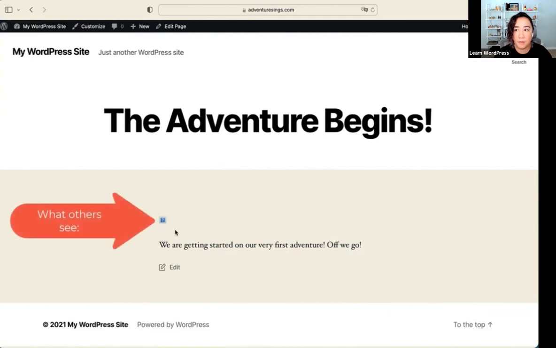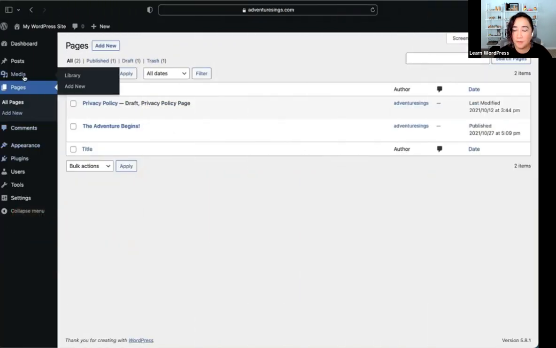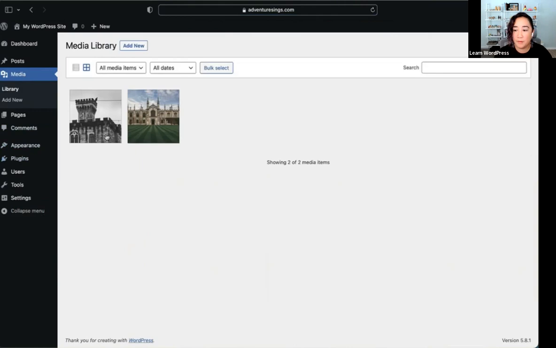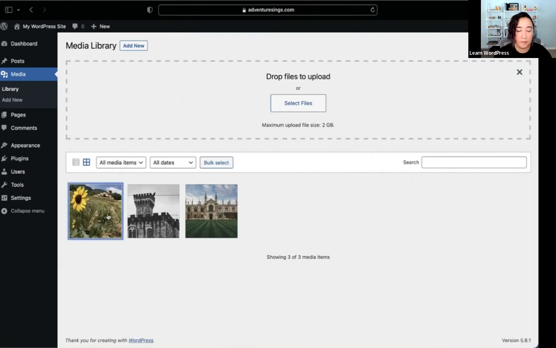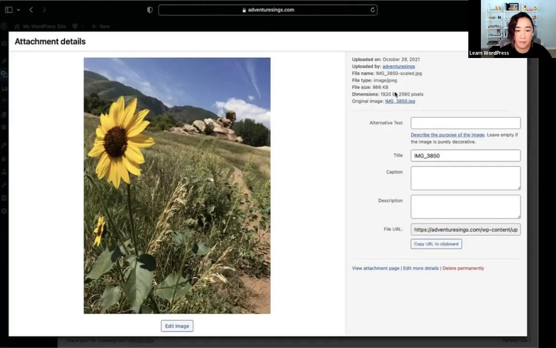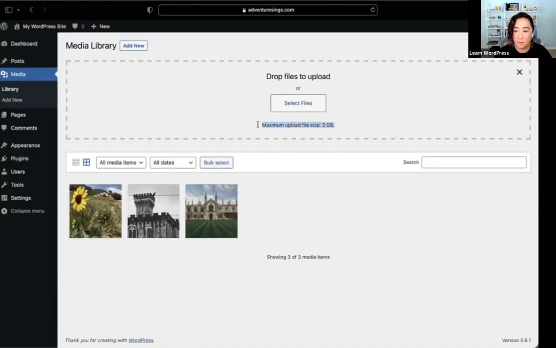So, thanks to caching, even though you might continue to see an image for a few days, it will eventually disappear. This is what happens if you delete an image from your media library, but you left it on a page or a post. Why do people delete media? Well, some people will upload all sorts of enormous photos, videos, or other media that take up a lot of space, which is sometimes the cause for deleting media from the media library.